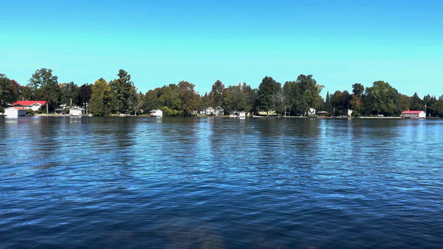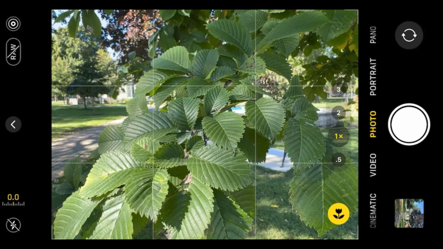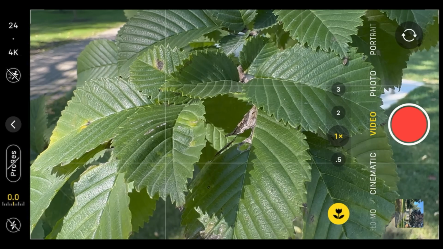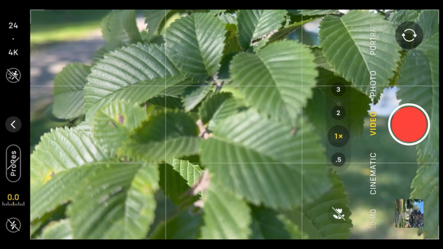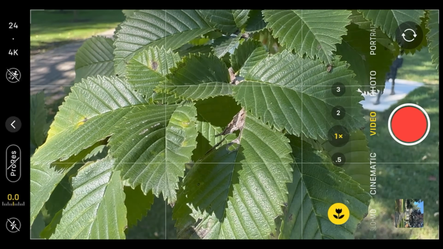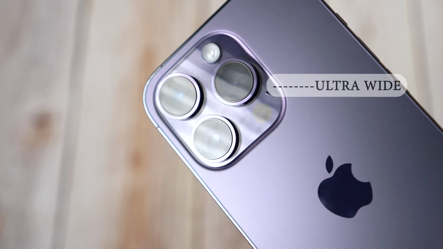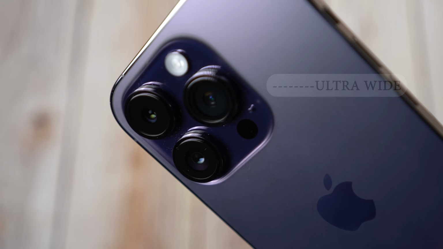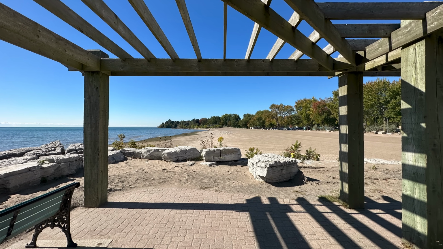When you are filming with this lens, you will notice a flower icon popping up here and there. This indicates macro mode. When you hit the flower icon, you can switch between macro and standard camera lens mode in both photo and video. The 12 megapixel ultra-wide lens has a 120 degree field of view. Focal length is 13 millimeters and aperture is f/2.2.